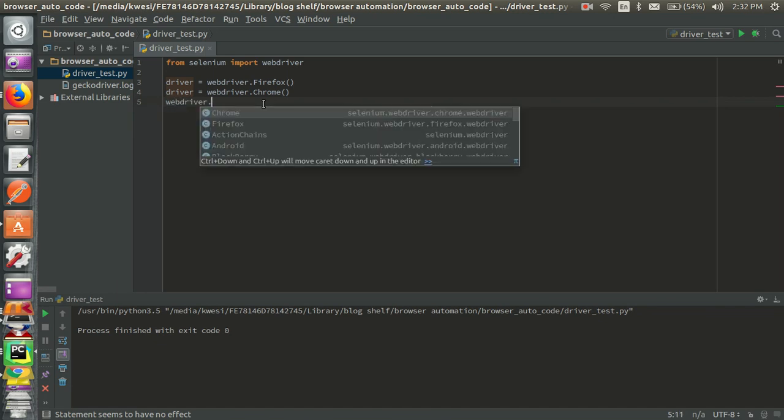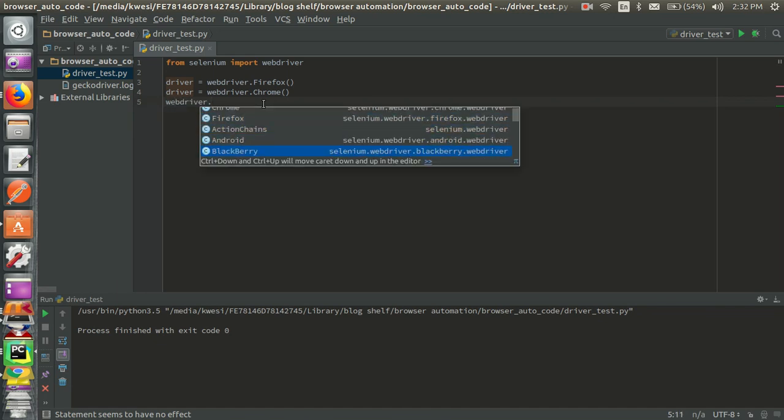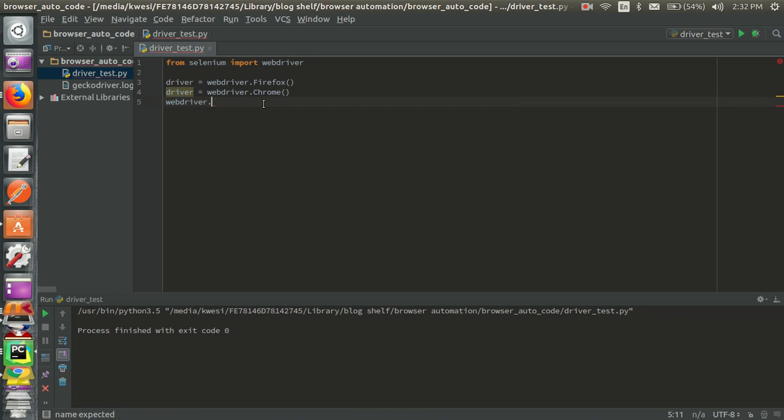Just have a look. Chrome, Firefox, Android. I've never used this. You have Edge, IE, Opera, PhantomJS, which they now do not support, so they will advise you not to use it. Yeah, Safari. Okay, but we'll be making use of these two. So let's stick with one for now.